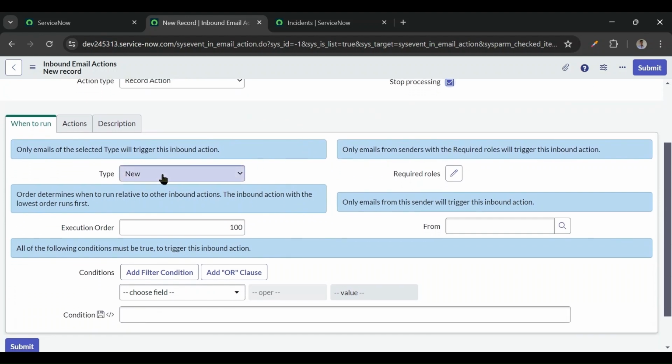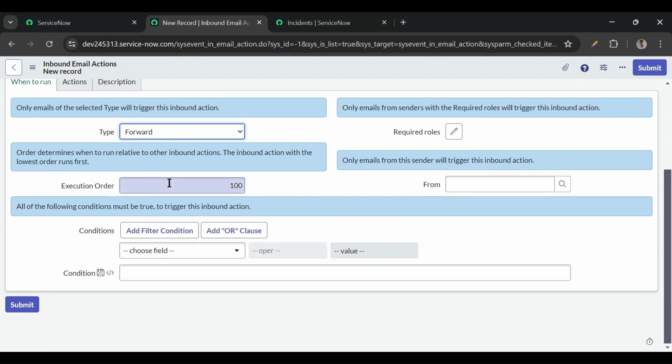Now, in the type, we are saying whether that is a new email or not. If it is a reply email, for example, from ServiceNow we have sent some email and the person has replied to that email, then we'll keep the type as reply. And if it is a forwarded email, then we'll have the type as forward. Now this is the execution order. If the same conditions are matching for other email actions, which one should run first, we can set that here in the execution order.